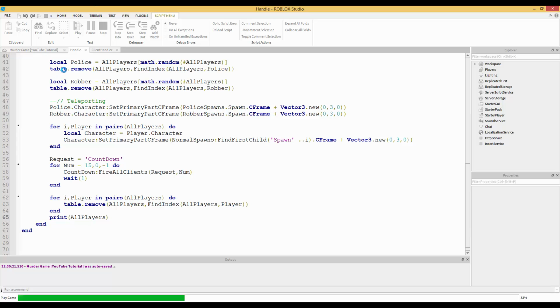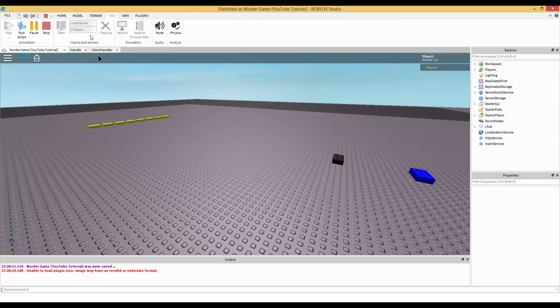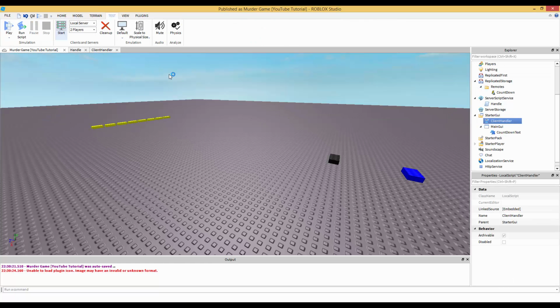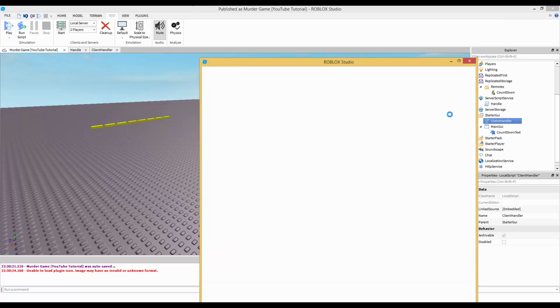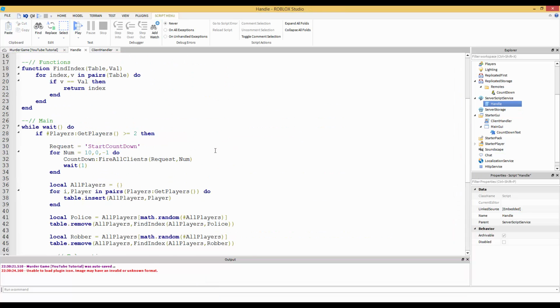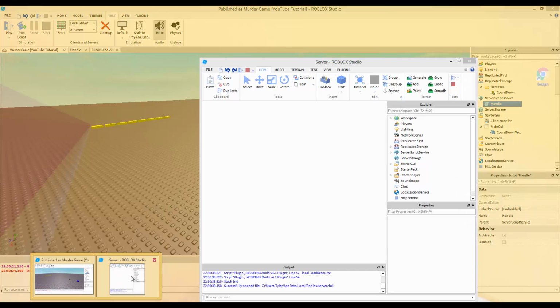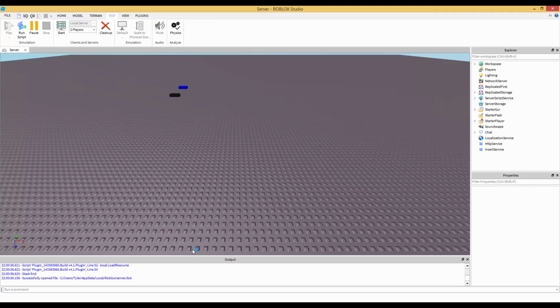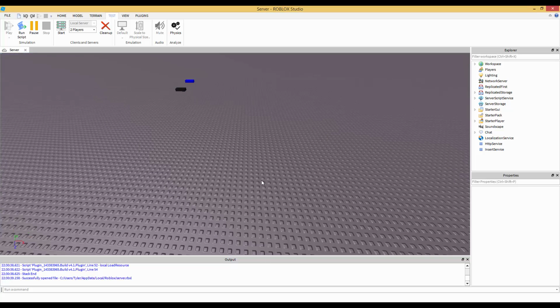Alright. Oh, well, this is not going to work. Stop. Let's start up a local server. I'm going to test with 2 players. I think I set it to 2 players. Yeah. Alright, it's loading.